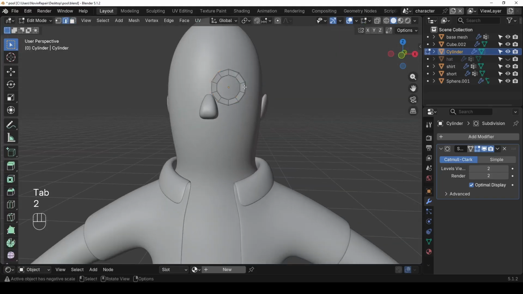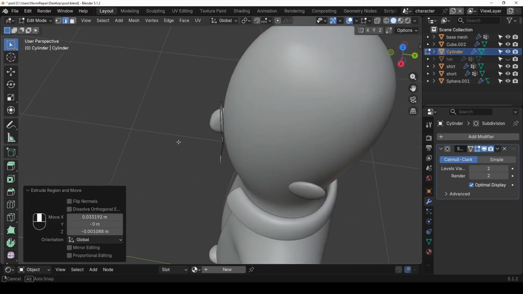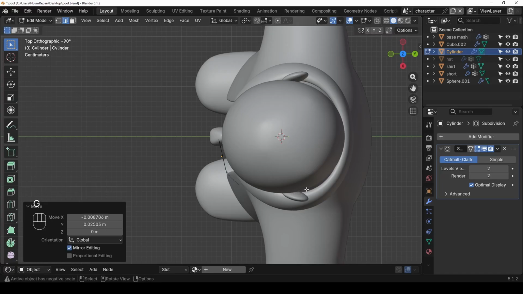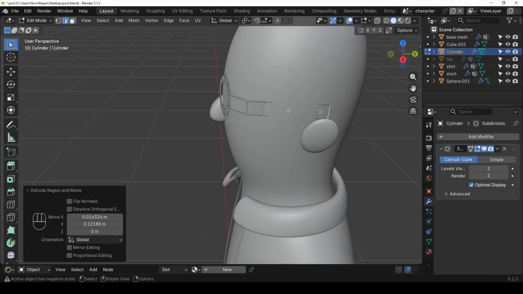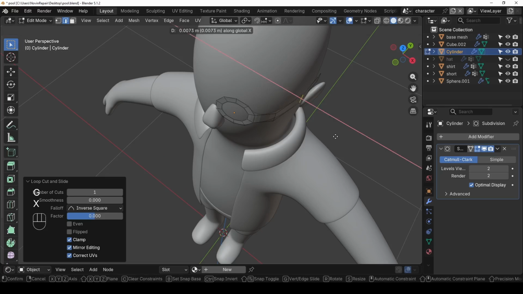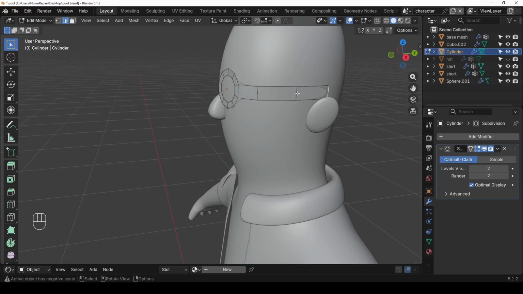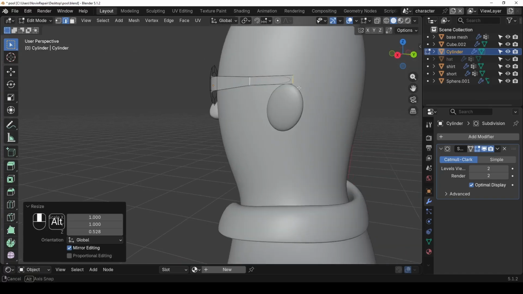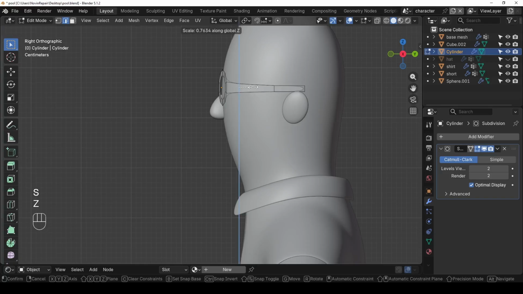Now let's select this edge and then E to extrude out, and then G to bring it over here, and then E to extrude even more like this. Let's add a cut in here, and then GX to bring it out. I can select these two and scale them down in the Z direction, and I can bring them over here and scale this one down as well.